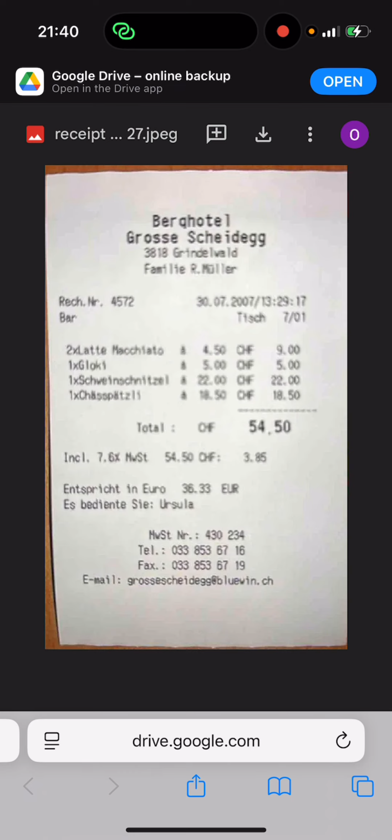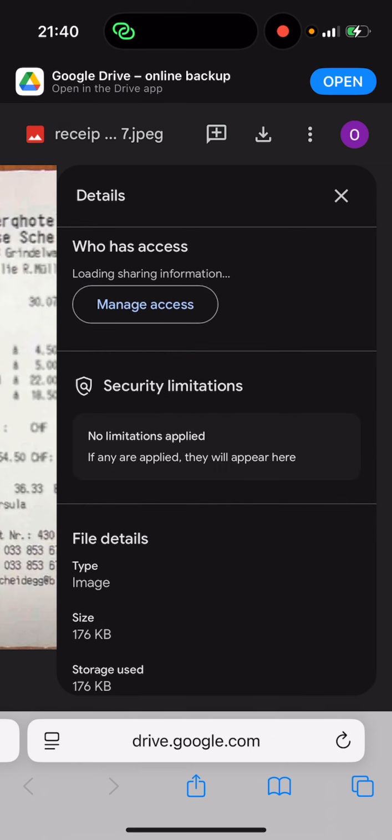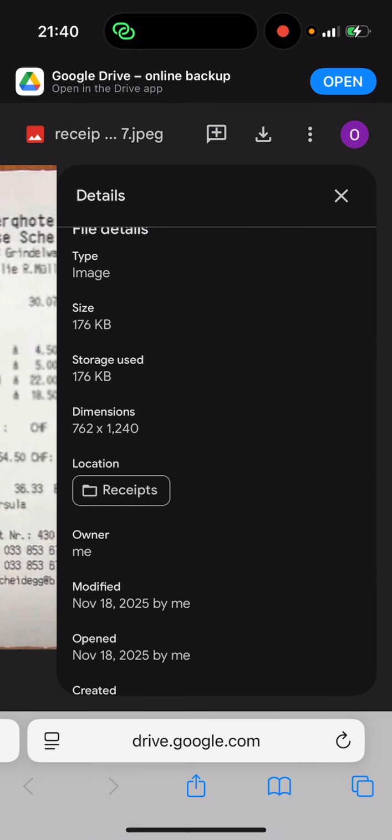Check File Details by clicking the three dots and clicking Details. Scroll down and you will find the location with the folder name. The folder name indicates the Receipts folder that we set in our app settings. And that's all for this demo.